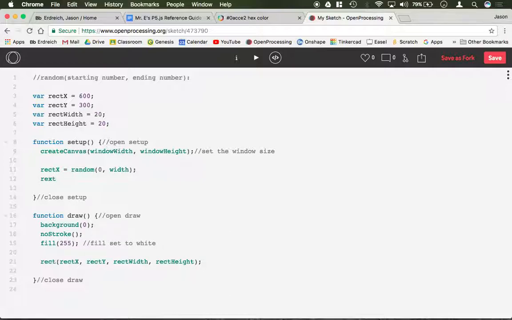I can say rect y equals random 0, height.